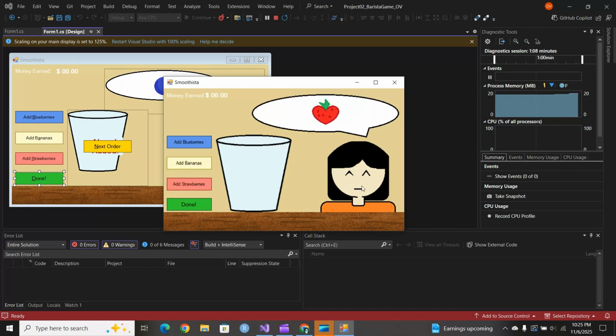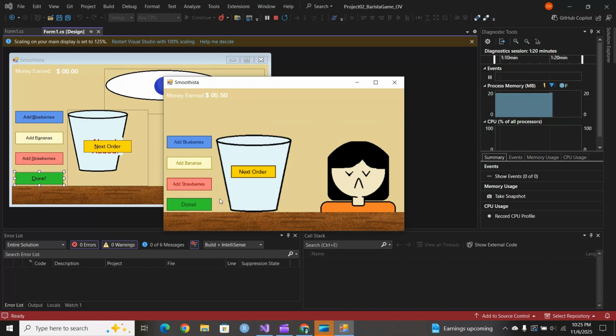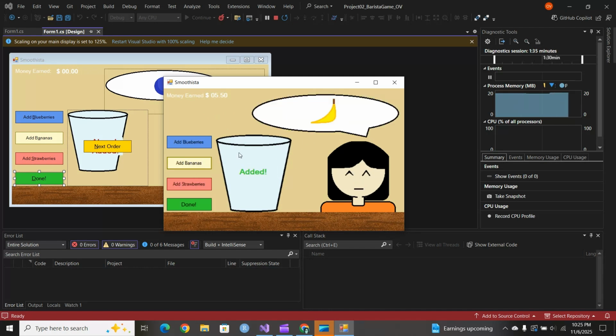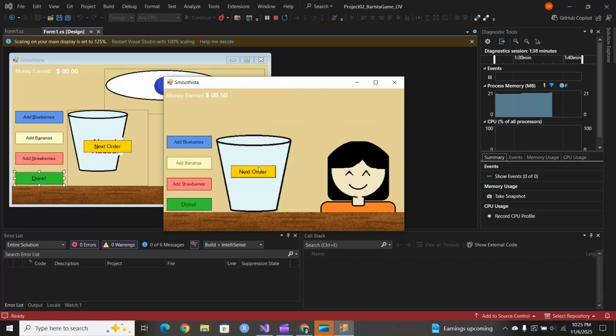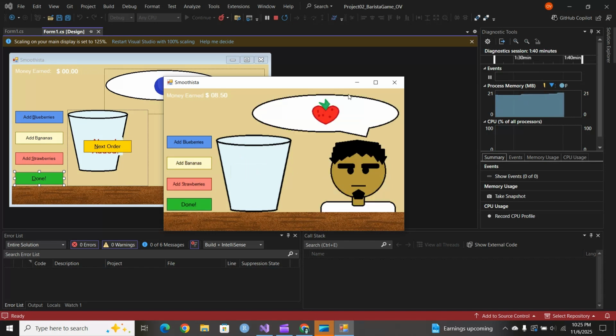Next, oh, and our third customer. She just wants strawberries. Now, I think she'll like it with blueberries and bananas and strawberries, actually. Oh, she wasn't happy with that order because we got it wrong, which then subtracted 50 cents for everything we used. Next order. Oh, this time we just want bananas. Done. Next. And so the game goes on as such.